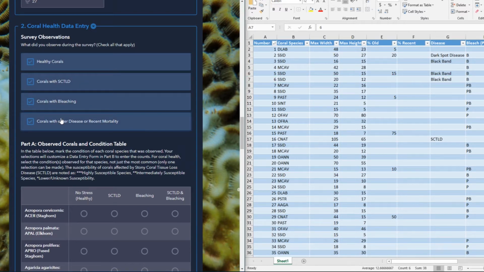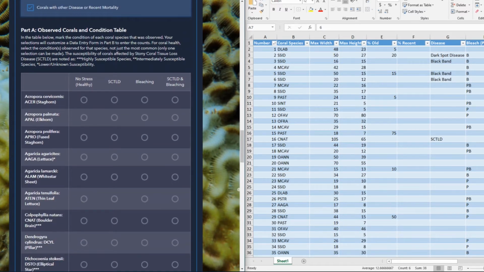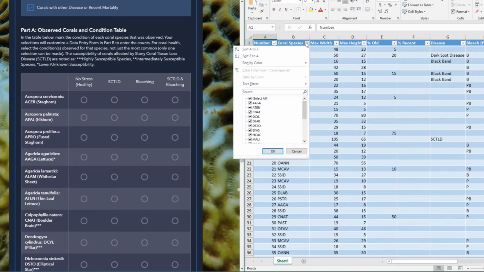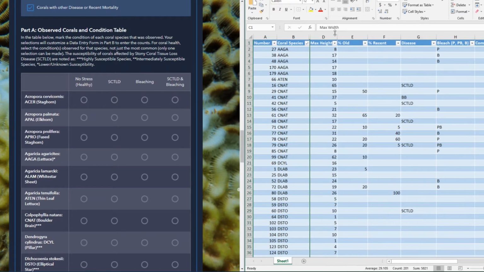This form works if you're recording presence-absence or if you're documenting presence-absence along with counts. This form groups data by species, and we've listed most of them here. You do have a chance at the end to record any species not listed here. I quickly sort my data sheet by species in alphabetical order as arranged here in the survey. I can also tell you won't need size, and we will come back to mortality, so I'll go ahead and hide these columns for now.